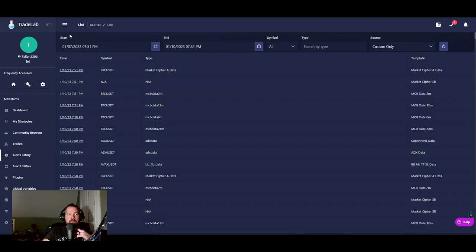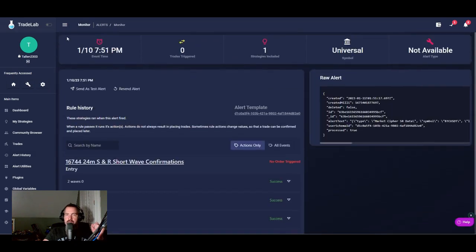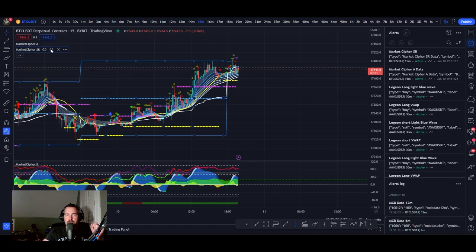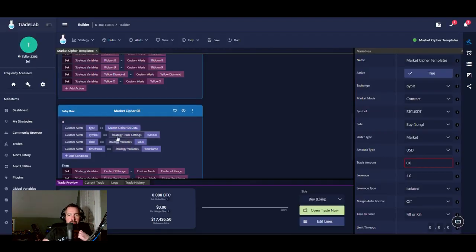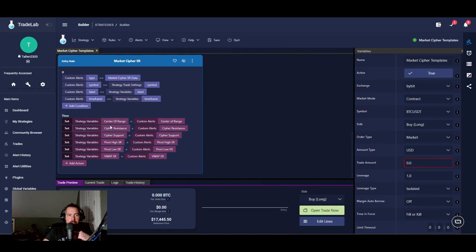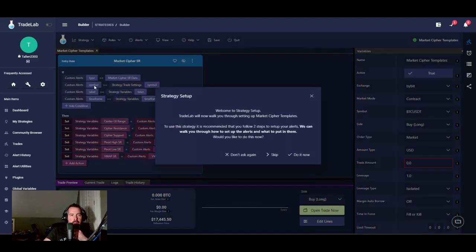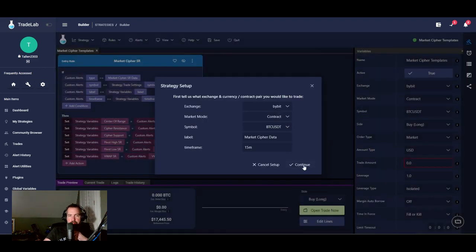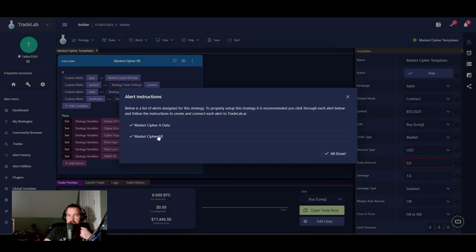Let's check our alert history. It's an NA, so I did something wrong. Let's check steps. No data came through. Let's see if I labeled something incorrectly. Market Cipher SR data, symbol, label, time frame, variables, custom alerts, strategy, market cipher data.